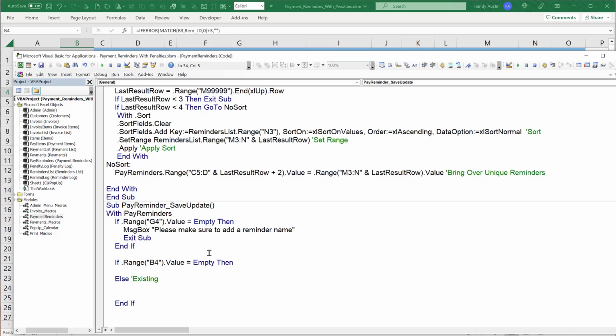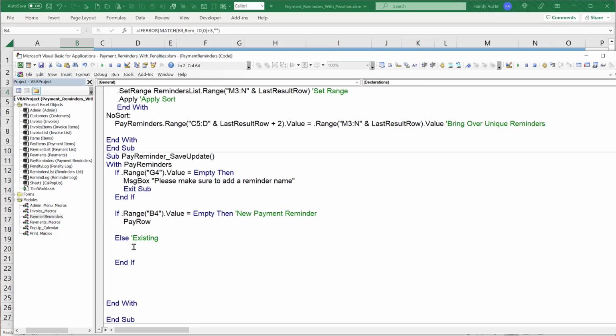So we know if it's a new one, we need to assign a brand new row. New payment reminder, so we need to assign a row. So what is that row going to be? The reminder row is going to be the first one available on the payment list, equals reminder list dot range A999.end XLUp.row plus 1, first available row.